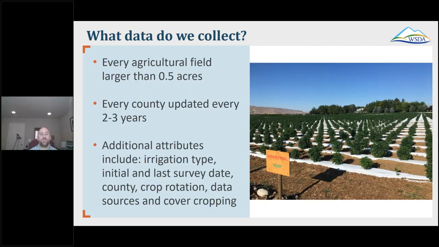So I wanted to hop into what data we collect. Now you understand how we collect the data, via what software and what methods, but what data do we collect? Well, we collect data for every agricultural field in the state larger than half an acre. As of 2020, that's a little over 225,000 fields and 8 million acres of agriculture. And every polygon besides just a few is hand-drawn as well. Like I mentioned earlier, we update every county every 2 to 3 years. There are some rare circumstances where we're not able to update a certain county every 3 years, but the vast majority of the time, everything's updated every 2 to 3 years.